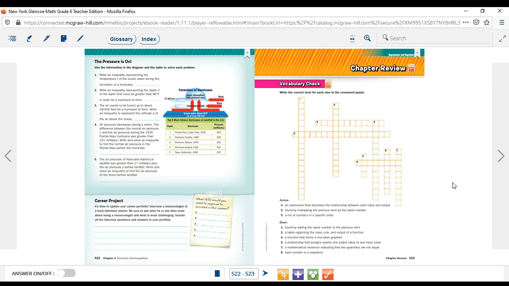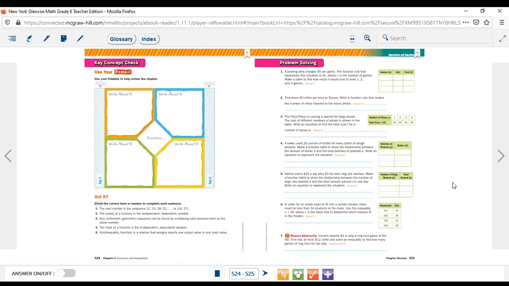On the next page, on page 524, okay, you'll notice that there's the key concept check at the top where it says use your foldables. That we're not going to need to do, so you can just put an X through that or just leave it blank. You do not have to do the foldables at the top, but you are going to do the 5 questions at the bottom where it says got it.